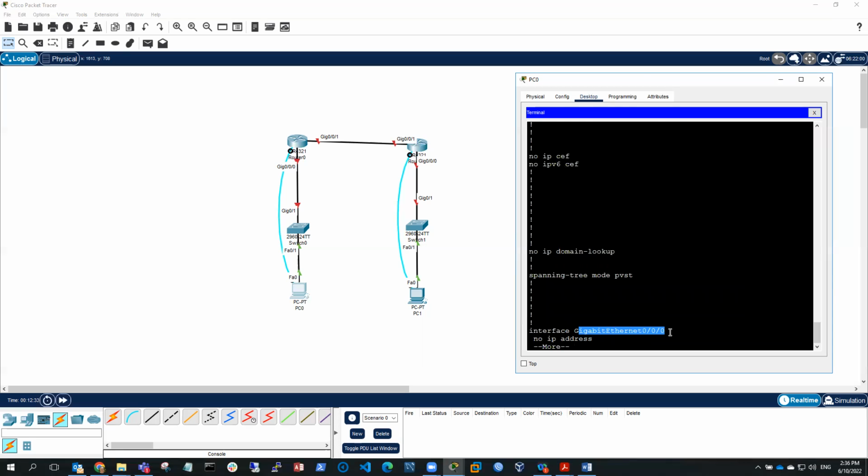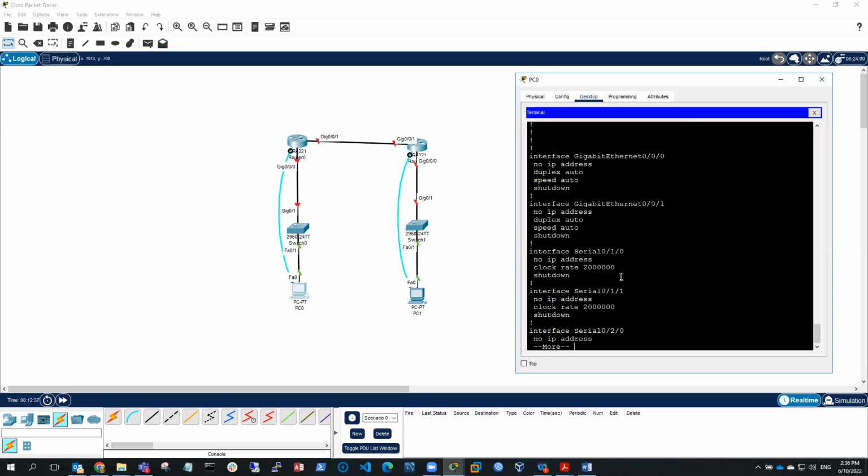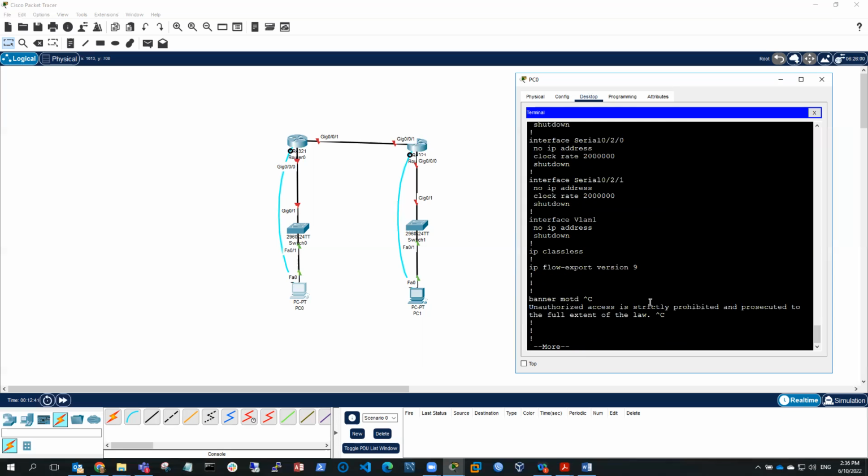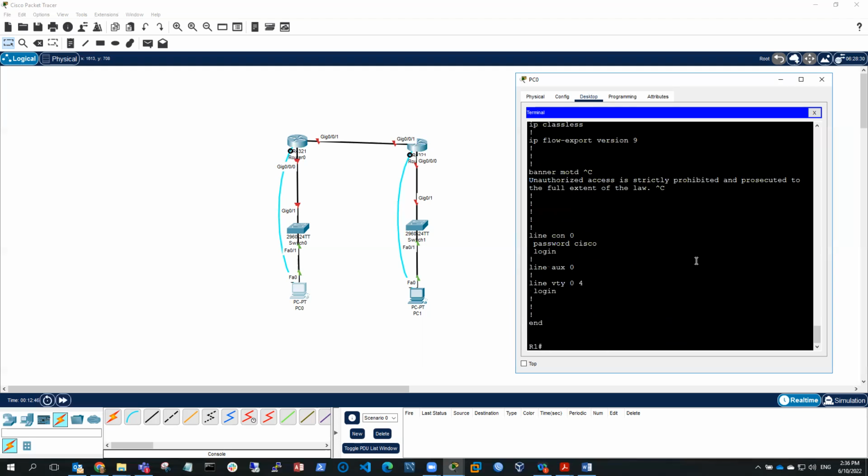And what else have I configured? I haven't configured the interface yet, so you can see there's no IP address on the interface. I'll do that next. I've got my message of the day, and then I've got my console connection with my password Cisco and requiring a login, and then that's the end.